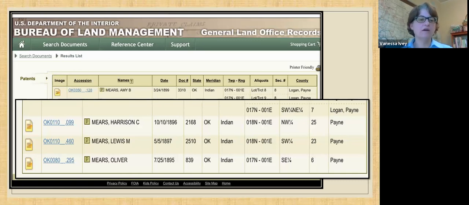In this case, I want to see Harrison's actual patent, and you have a button here. If you do not see an icon for patent, that means there's not a photo for one, but you do have another option by clicking the blue, and that will take you to the patent that's more readable. So it's not an actual photo, it's the information that the General Land Office transferred into a document that's readable and more comprehensive.